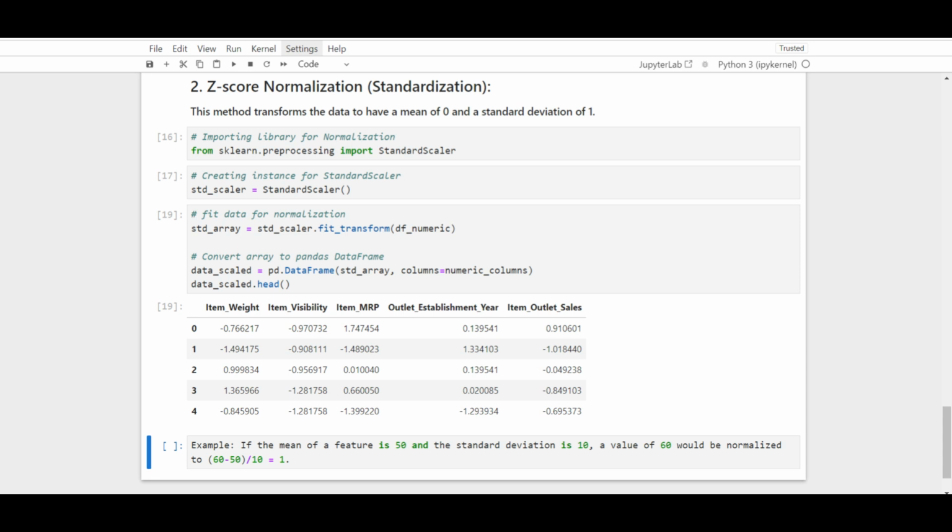So we need to convert the array into a pandas data frame. We use the DataFrame method from pandas and pass 2 arguments to it. First one is our transformed array, and second is the list of numerical column names of the original data frame. We can see that our data frame is successfully scaled into normalized data using StandardScaler.